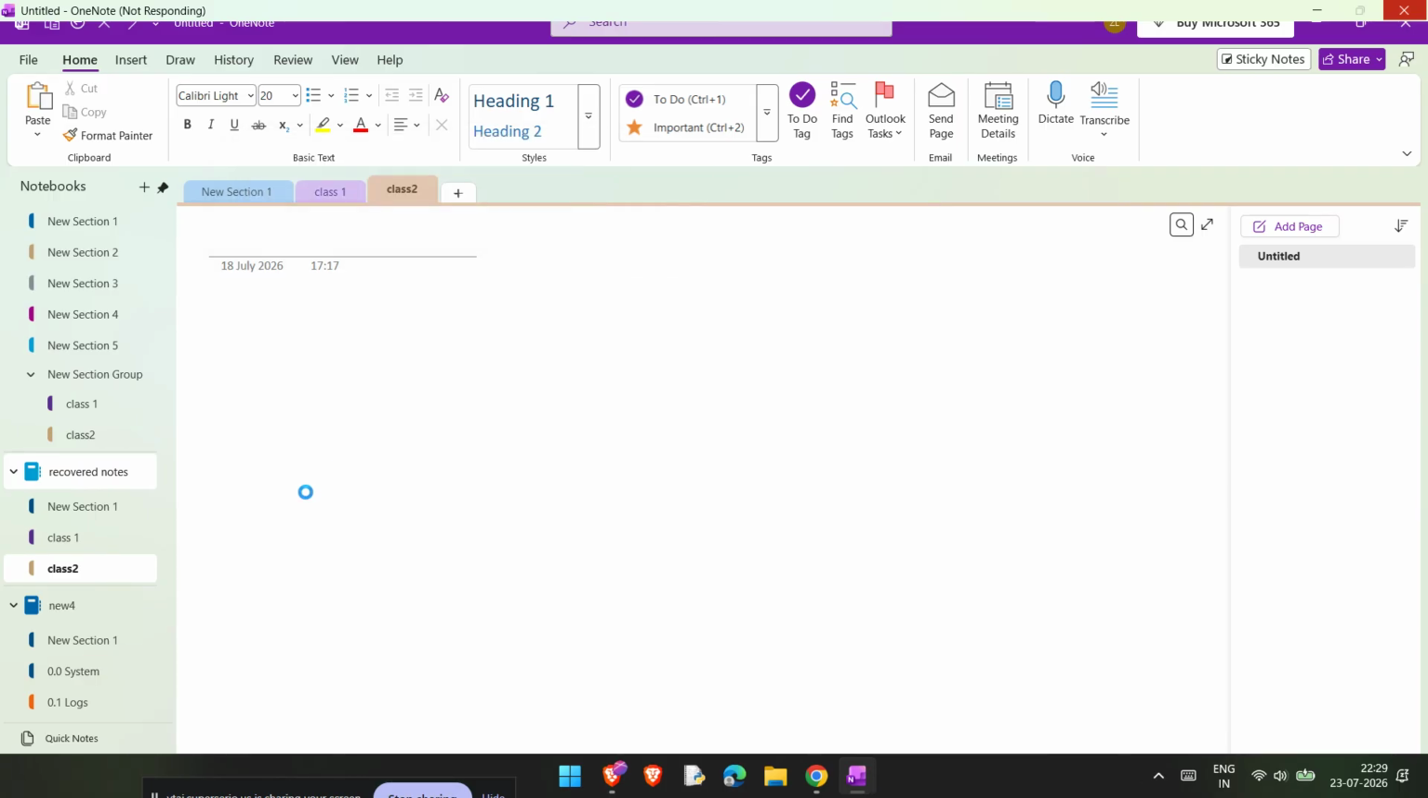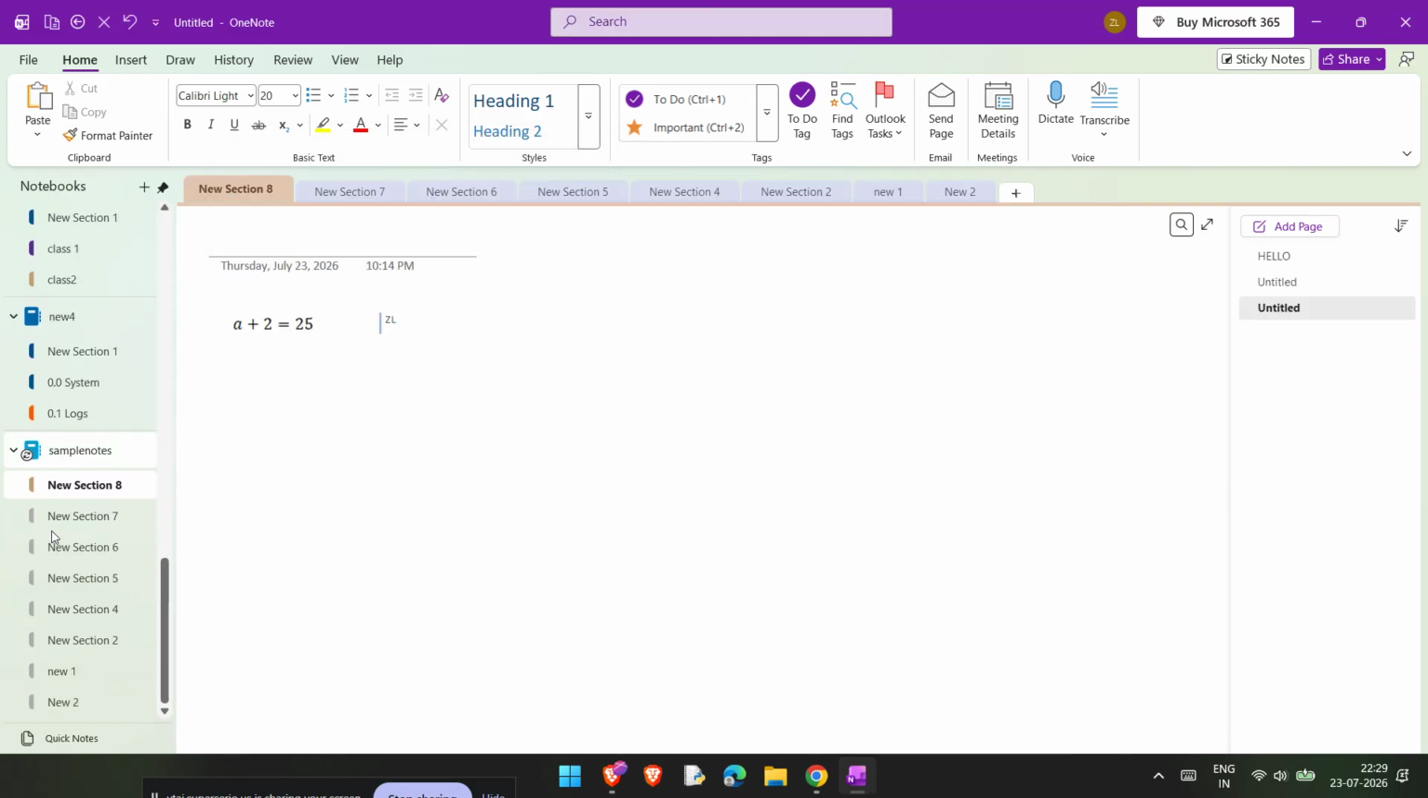So to recap, start with Shift plus F9, then use Sync All, then check the notebook in OneNote for the web, and finally close and reopen the notebook from the browser if needed.